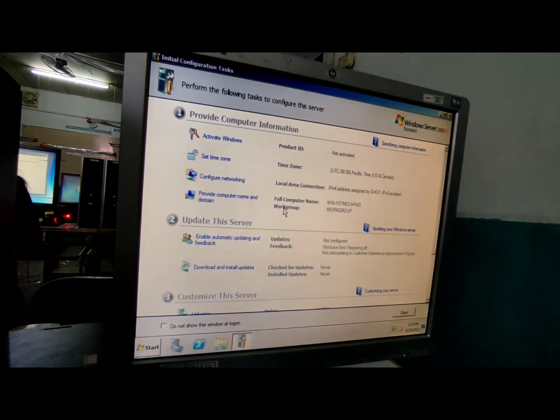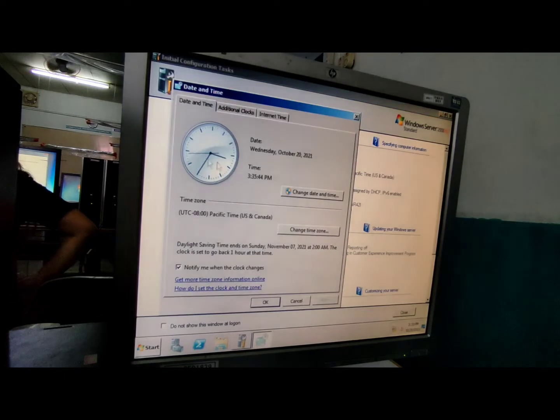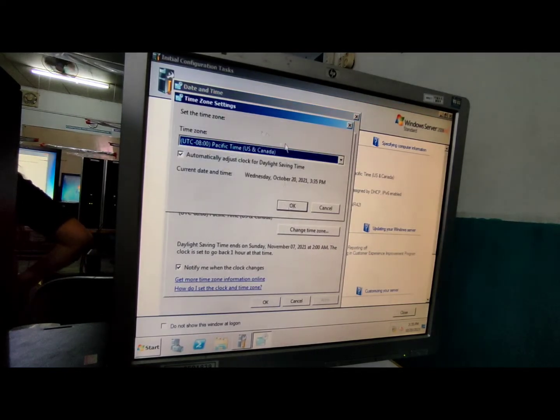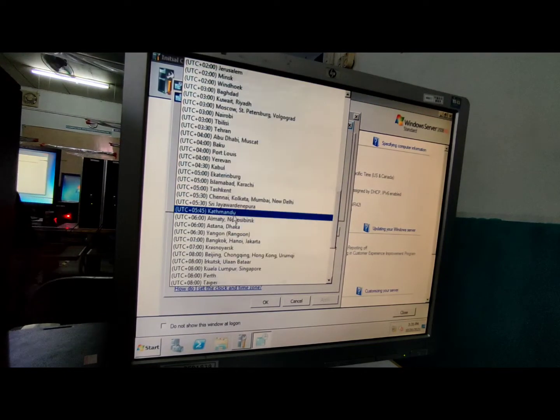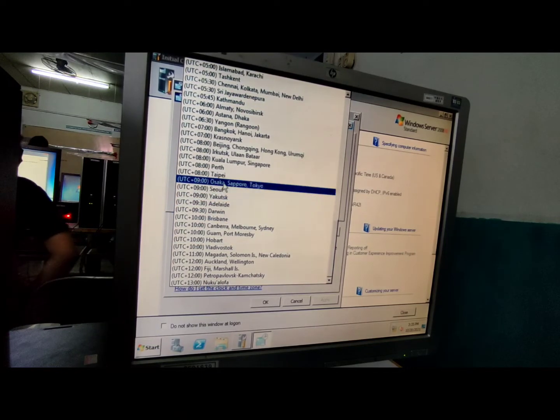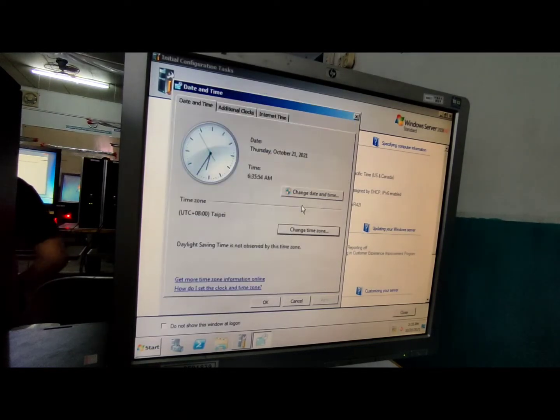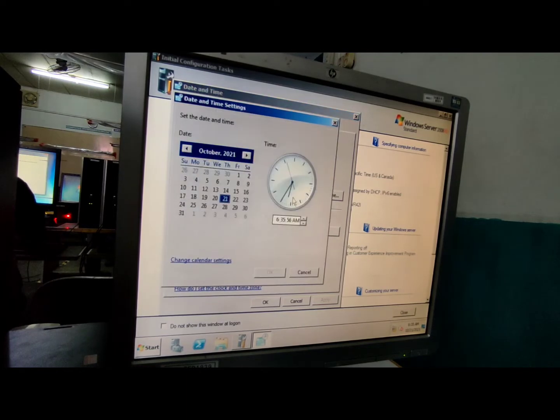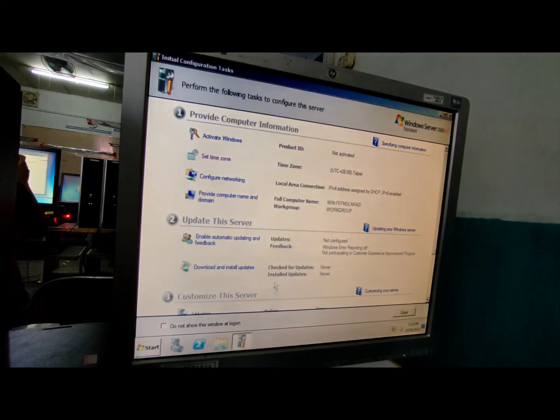After installing our Windows server, the initial configuration tasks will appear. The first thing we're going to do here is that we will set the time zone. We will set it to +8, so any country will do as long as it's +8, the same time zone as the Philippines, and then we'll change the date and time. After that, we are going to configure networking.